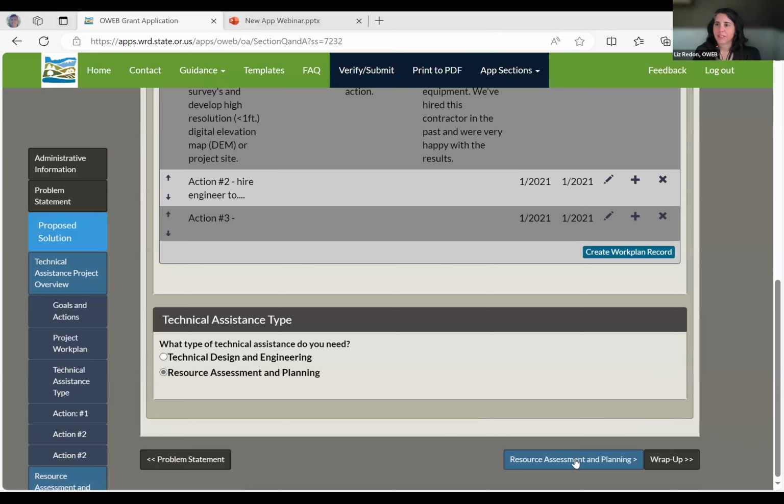Okay, so we're going to go through each of these, but maybe I can pause before we get into resource assessment and planning. Liz, did I miss anything? No, we don't have any questions in chat.